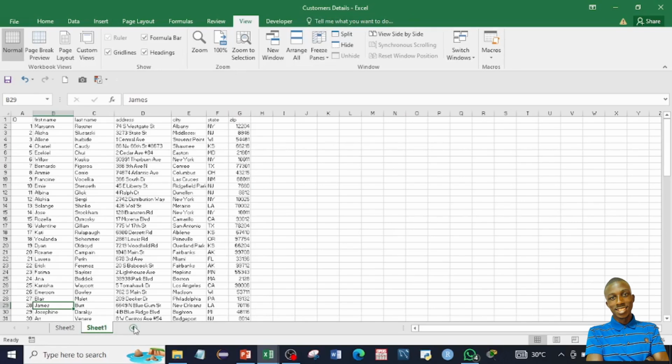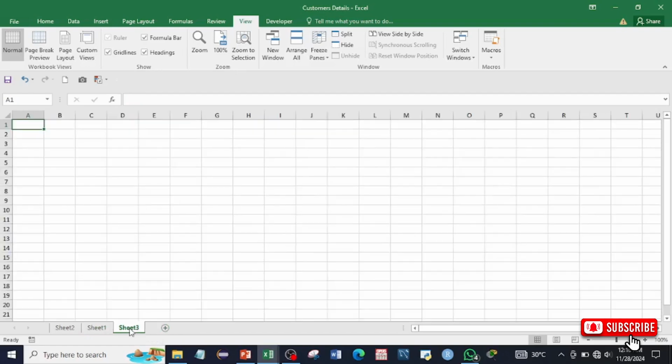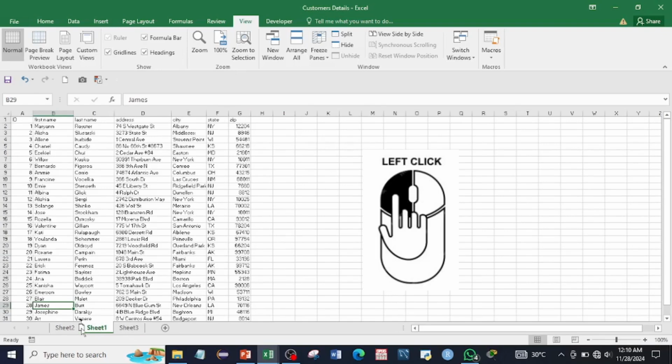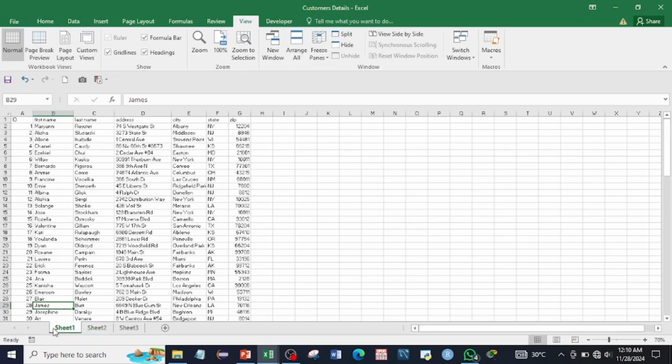Now, we just have to press this new sheet button here, which is this plus button, to add a new worksheet. When we press it, you see we have sheet 3. So now we have sheet 1, sheet 2, and sheet 3. But remember, they are not arranged in proper order. To arrange them, we can left click on a sheet and drag it to where we want it. When we drag it here and release the left click, it has positioned itself in front of sheet 2.